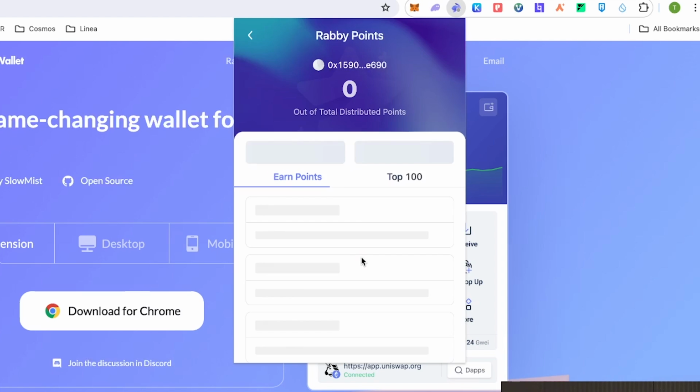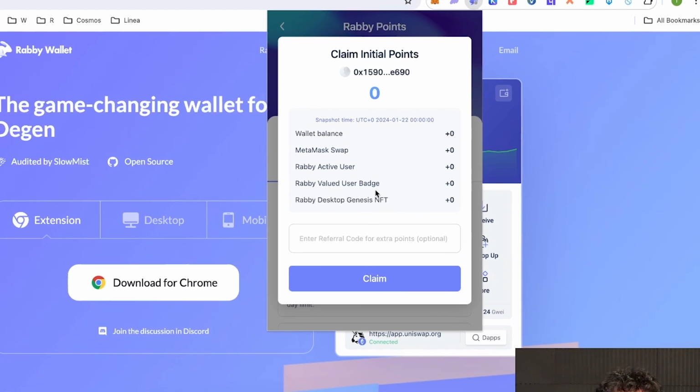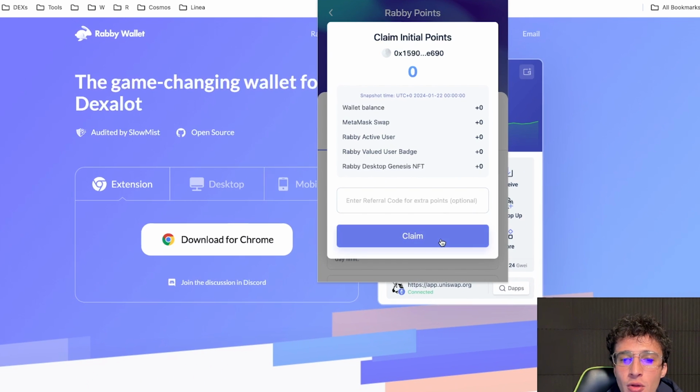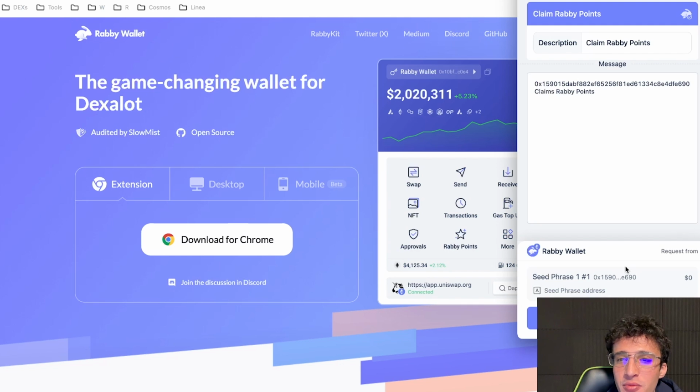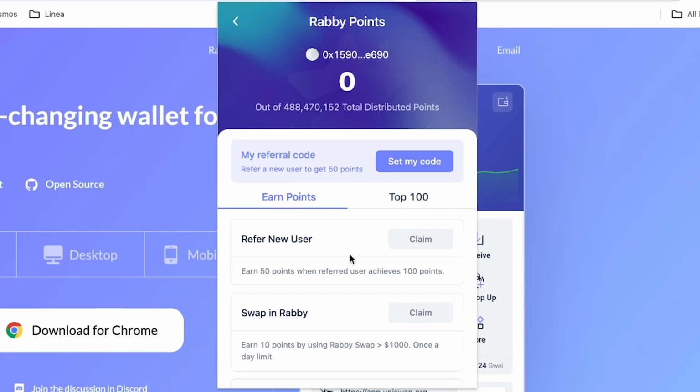So with Rabby points, as you can see, we're going to claim our initial points. Obviously, guys, we haven't got a wallet balance. And because I didn't import my MetaMask wallet, guys, I have 0 points from this. As you can see, I am not an active user because I am brand new. I have not got a user badge. So what we're going to do is we're just going to claim my initial points, which is sad, of 0. I'm going to sign and confirm. And then when we go back into Rabby points here, we can see that we can start earning some points.